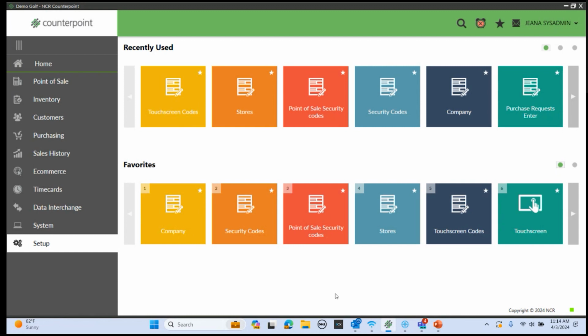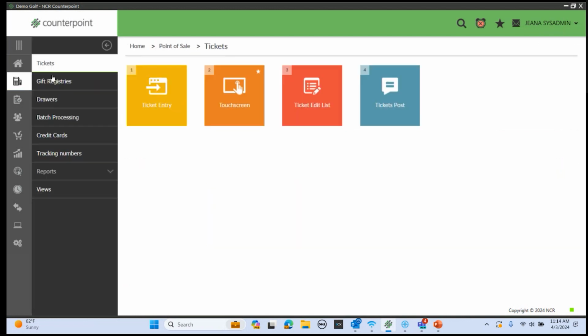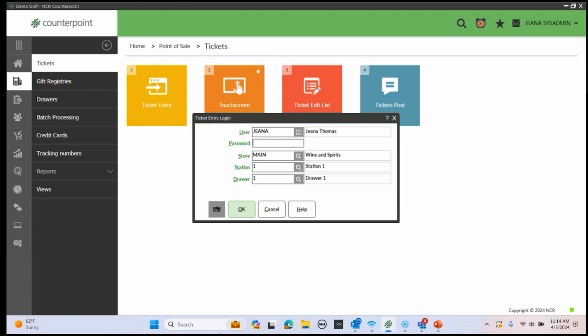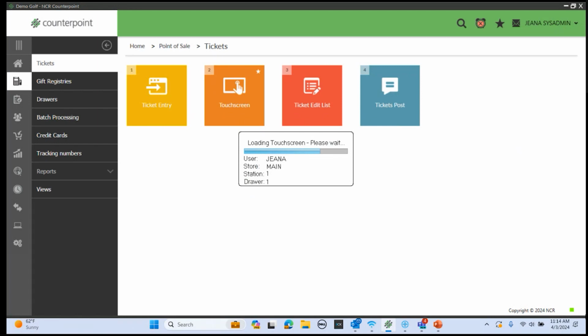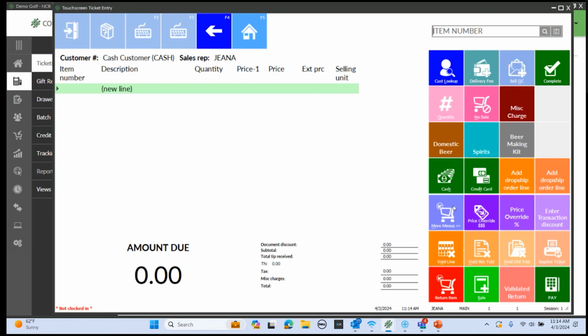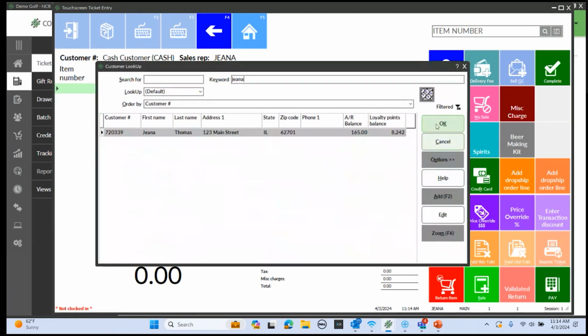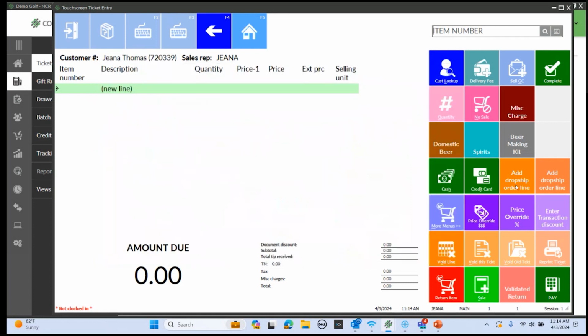Okay, so let's see how this all looks from a point of sale perspective, purchasing and receiving. So I'm just going to go ahead and log into my touchscreen, put in my credentials. And I'm going to look up a customer. I'll just go ahead and look up myself. Okay, now I'm just going to click on my add dropship order line button. Notice my line is green here. It assumes I'm going to do a cash and carry sale. But when I click on this button, it turns pretty bright orange.